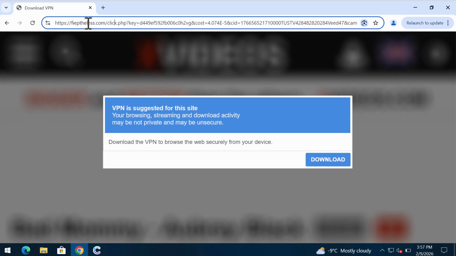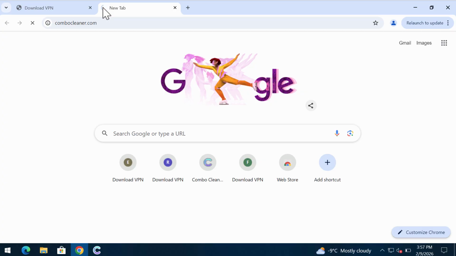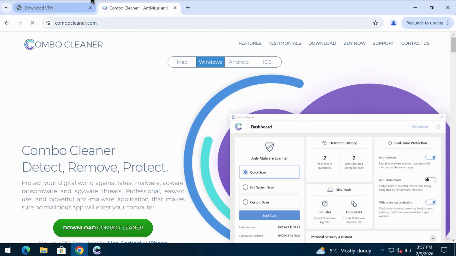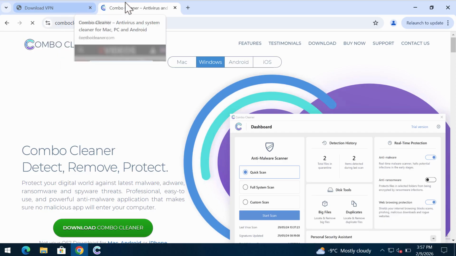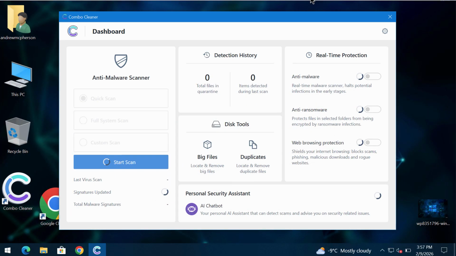But if you see pop-ups by fiapptheles.com, disregard them and leave this page. I recommend you to additionally research the system with Combo Cleaner. For this purpose, go to the page combocleaner.com, download it, install it, and start investigating your device to fully detect and remove all other threats.